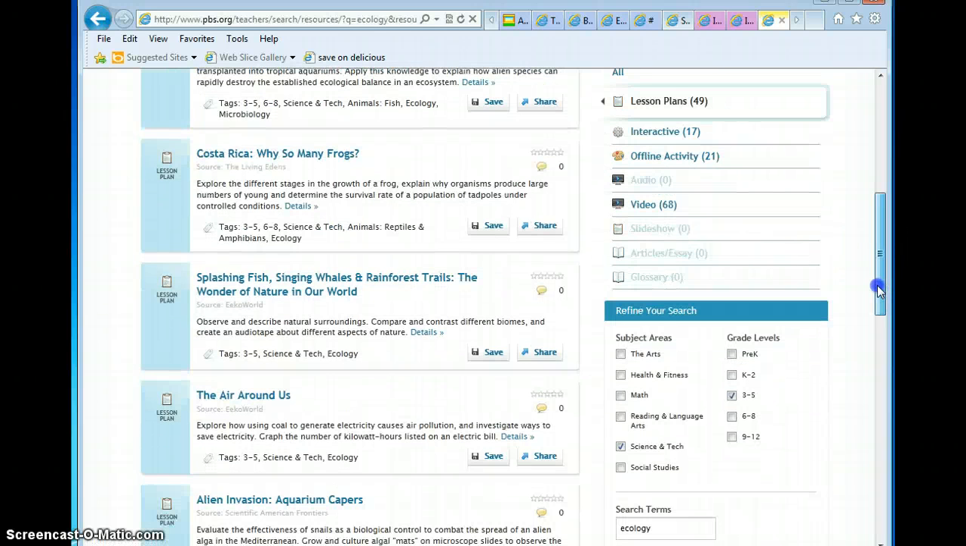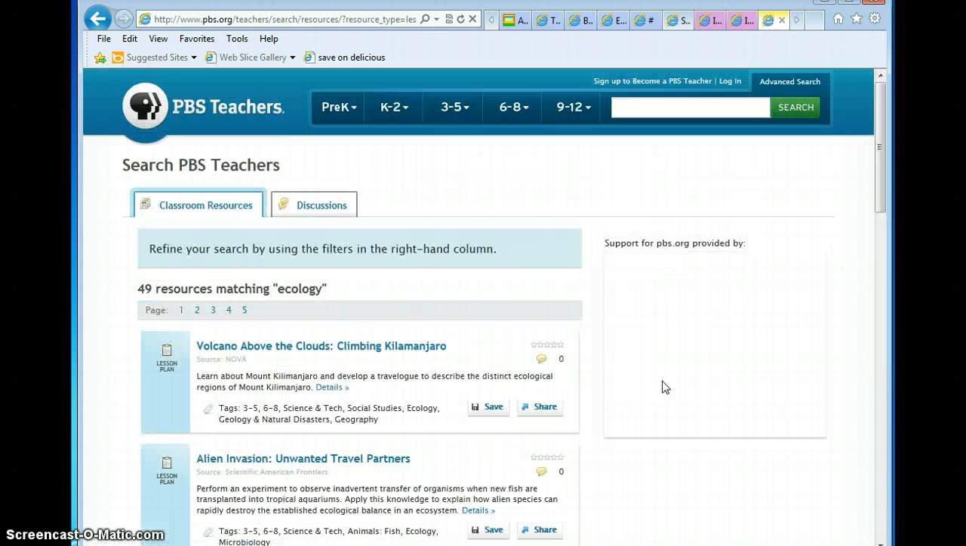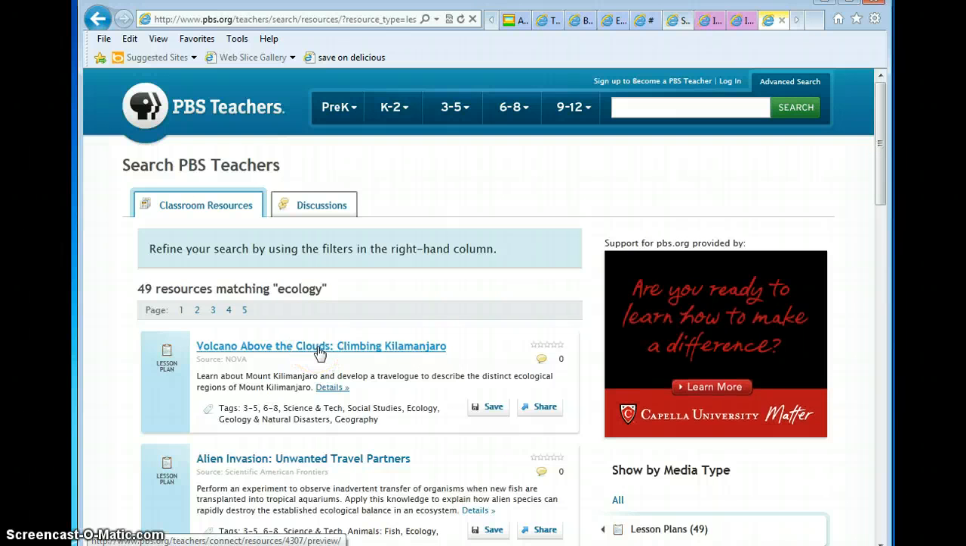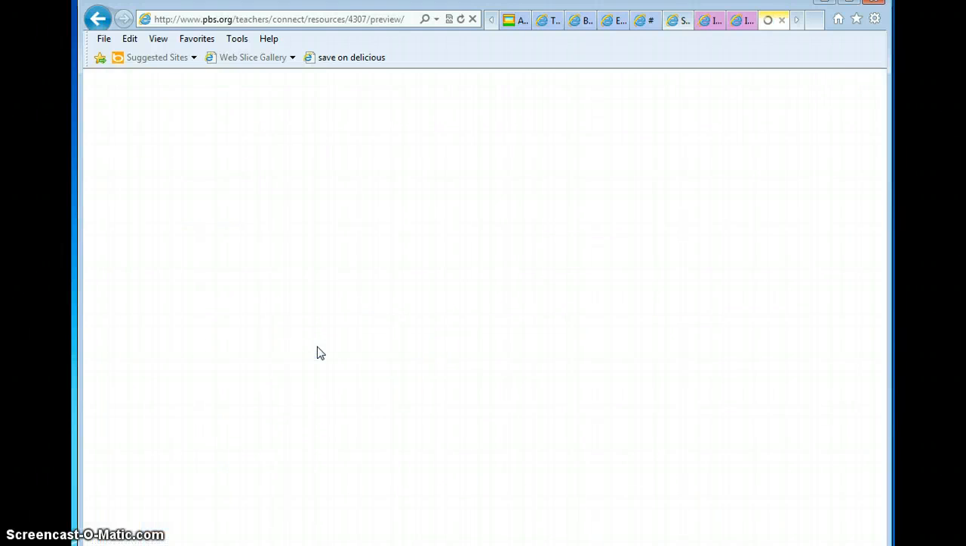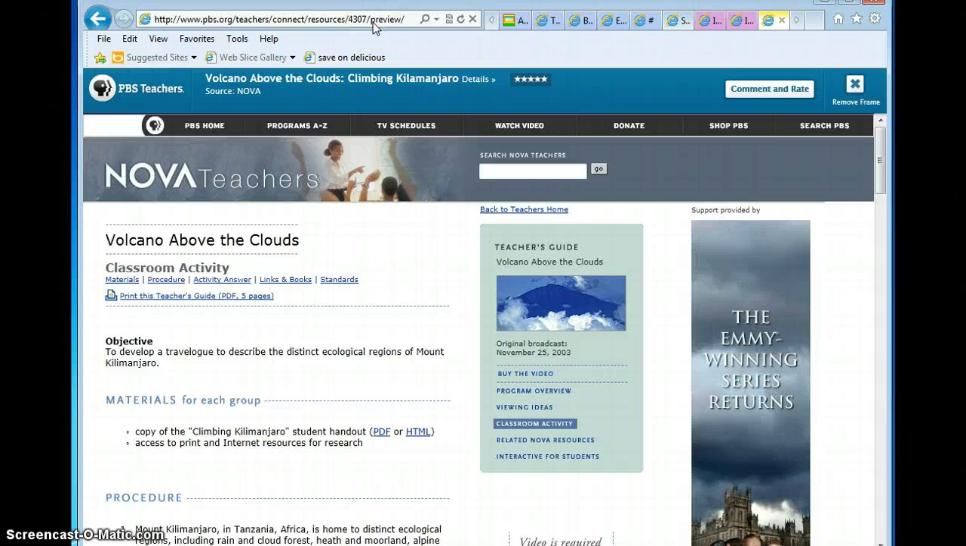In refining your search, maybe you want something that has to do with science and technology and social studies. Let's see what it comes up with. Well, still 49 resources, so it's kind of hit or miss. Once again, if it's a lesson plan, all you have to do is click on the link and it will take you to this lesson plan. And once again, we're just in pbs.org. So it's a really good website. It's got a lot of resources and a lot of different ways to search.